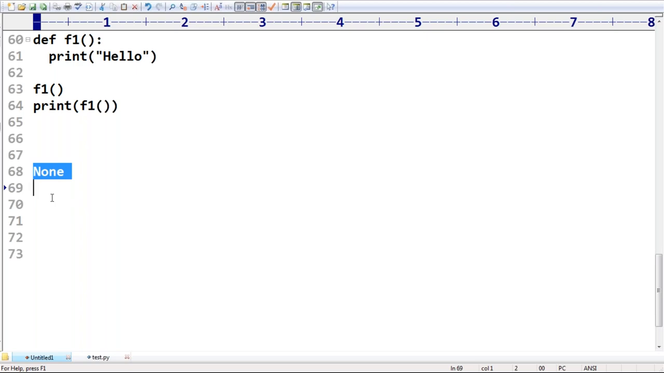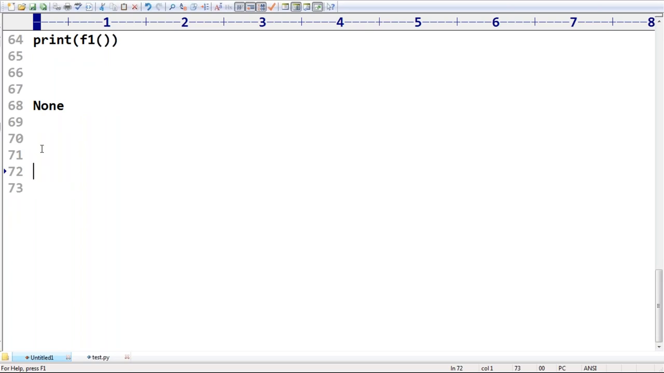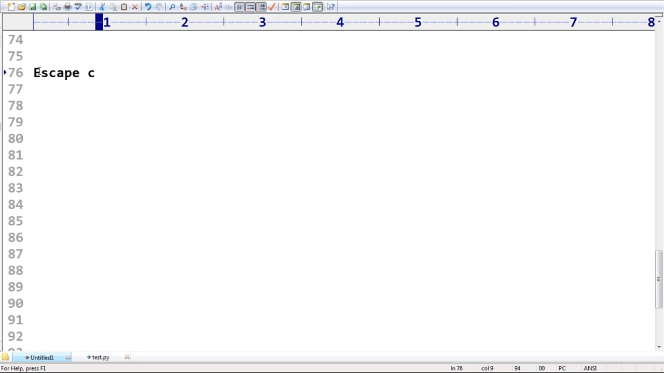No value, right? Next, some students asked in the last session, sir, whether escape characters are allowed in Python or not. Yes, we very rarely use them, but still no problem at all, sir. Escape characters are allowed, acceptable. How can you use them? Can you give any example of escape characters?